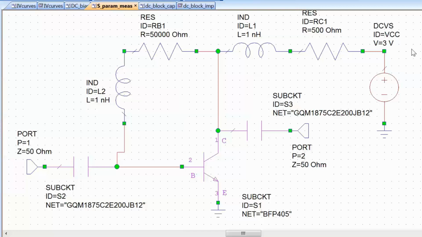Now, again, we find ourselves in a situation where we have to pick the right value.